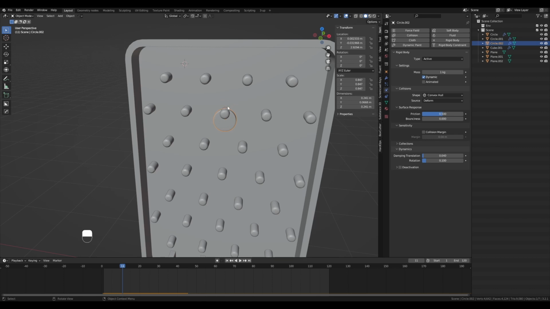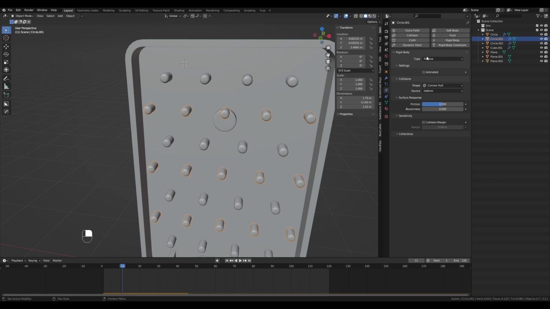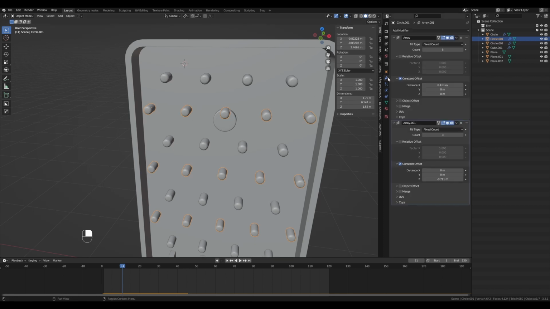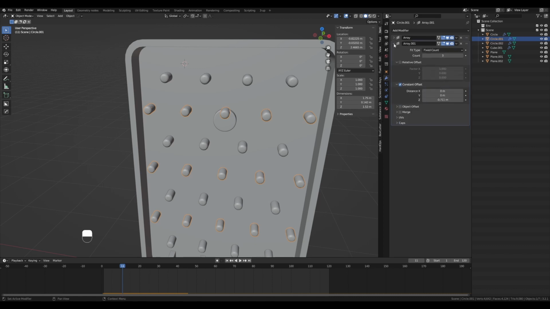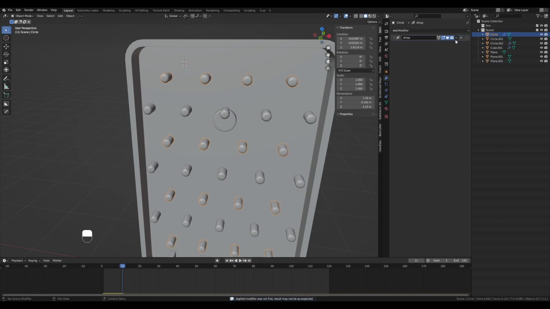It's because all these four don't really exist. Only that one does, because that's the one that the array is applied to. So we need to make these pegs actually exist and make them real. So that's going to involve applying all these different arrays on these pegs. We need to do that for all of these.